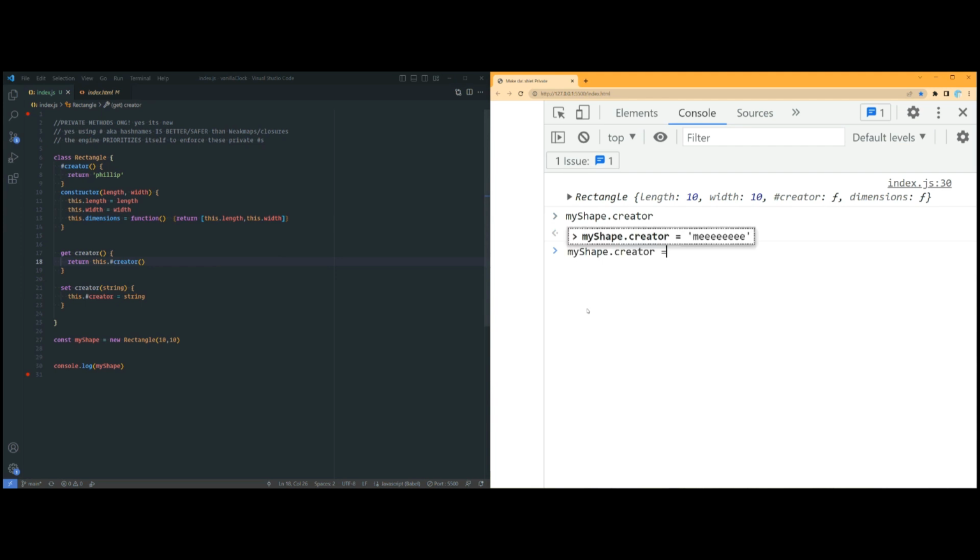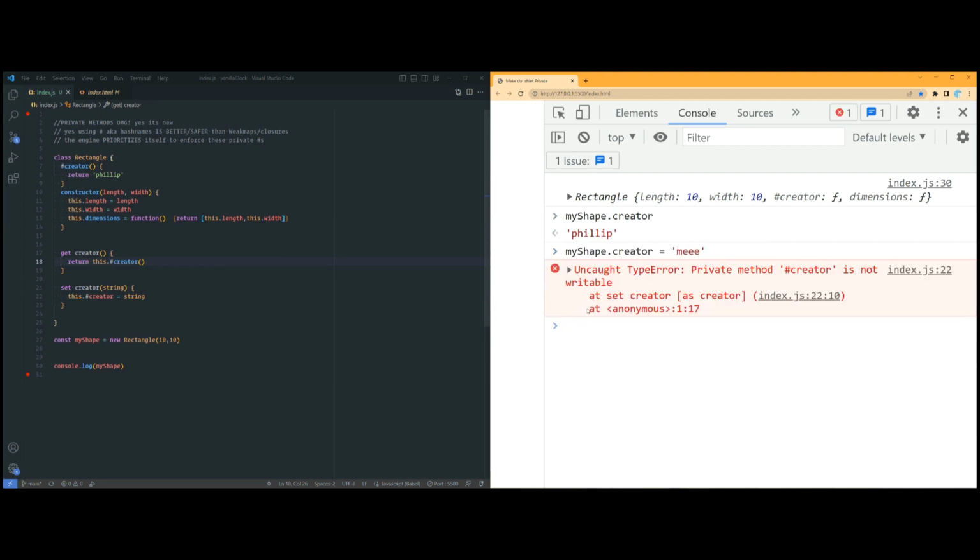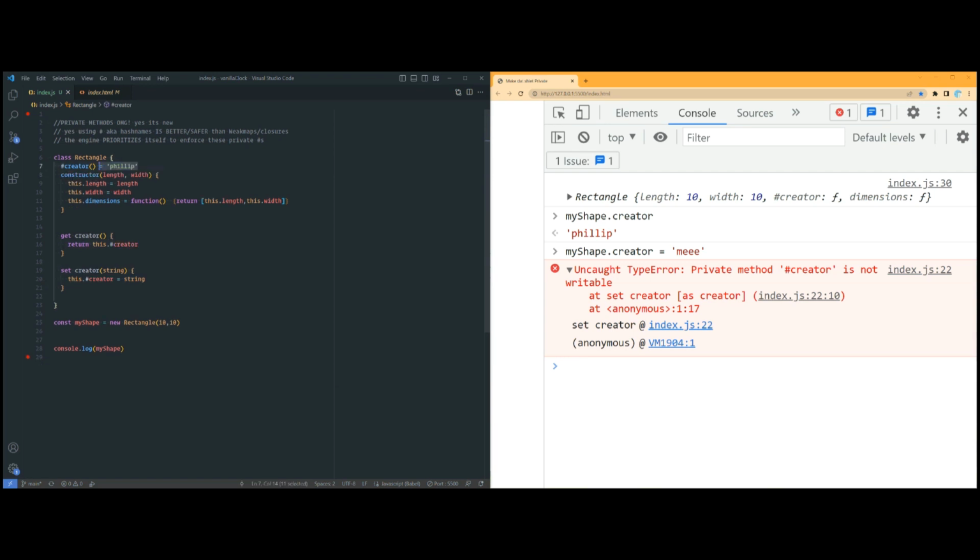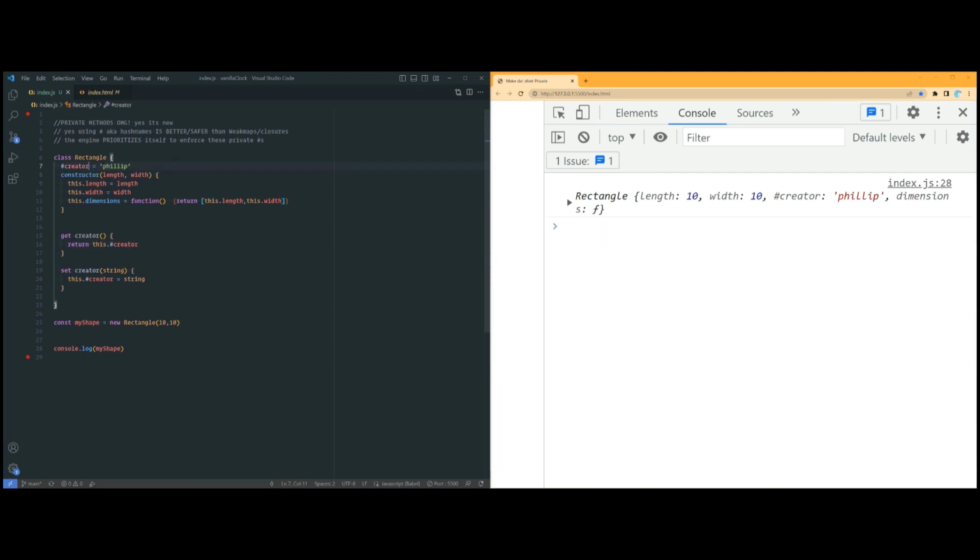But when we do myShape.creator equals me, it says private method #creator is not writable. So these hash names for private methods are protected by the engine themselves, and you cannot set them even if you use a setter. So make sure that if you're going to set or get something, it's not a function. It can be an object, an array, a string, or a number, but it cannot be a method.